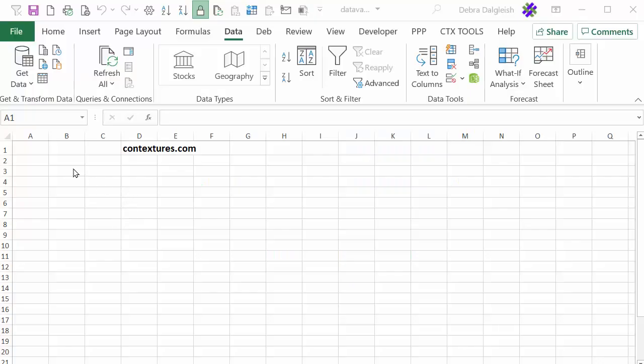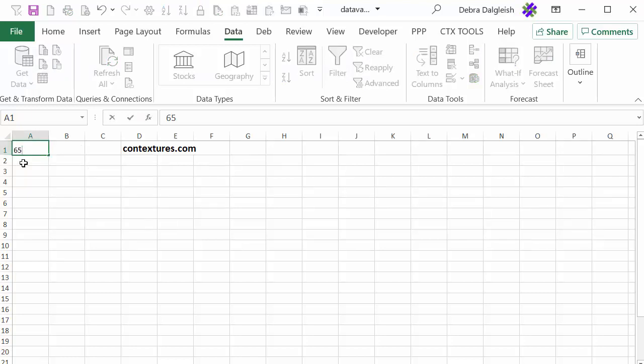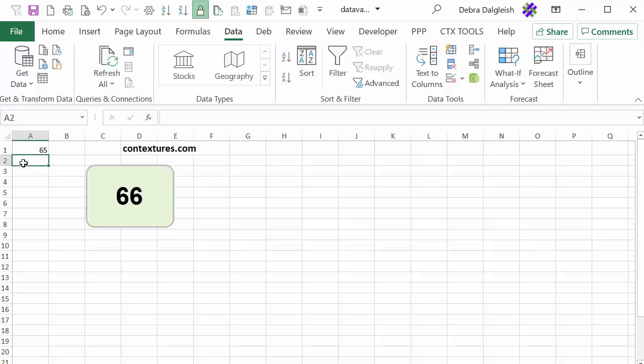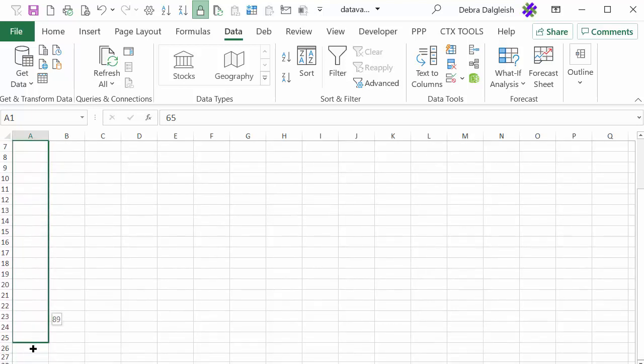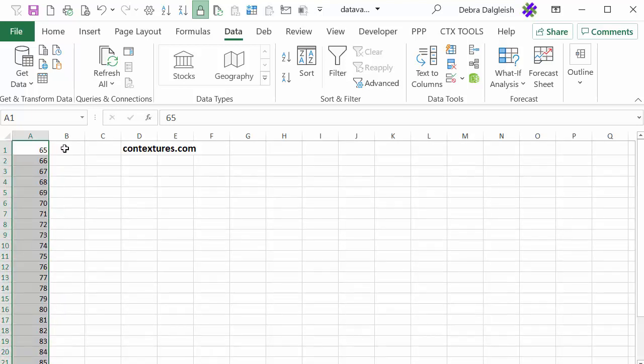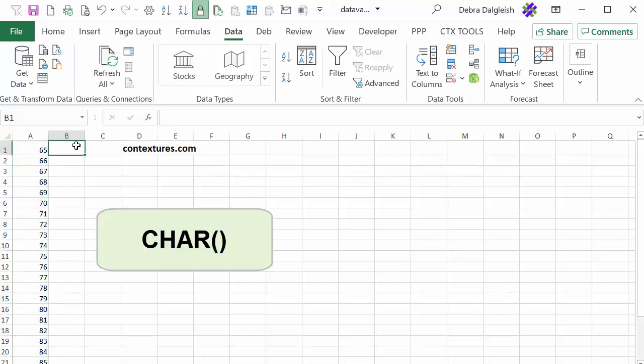To create the list of letters, I've gone to a blank sheet, and in A1 I'll type 65 and go down to the next cell and type 66. Then select both cells and point to the fill handle and drag down to row 26 because we want 26 letters. We're going to use these with the CHAR function.